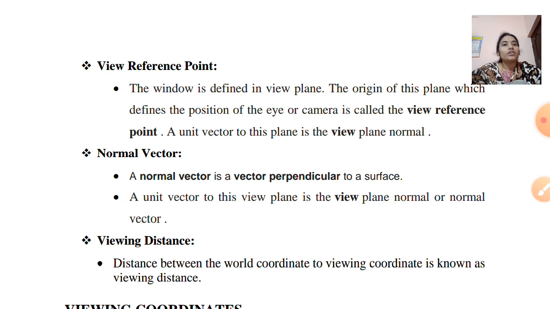So today in this class we covered what the viewing pipeline is and what the different viewing parameters are. So that's all in this class. All of you read it completely and go through it.